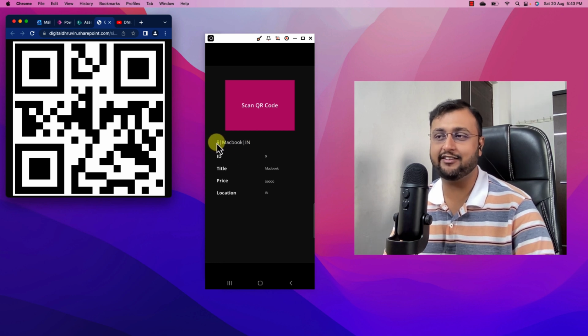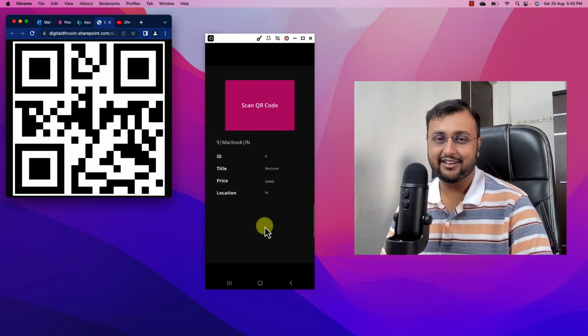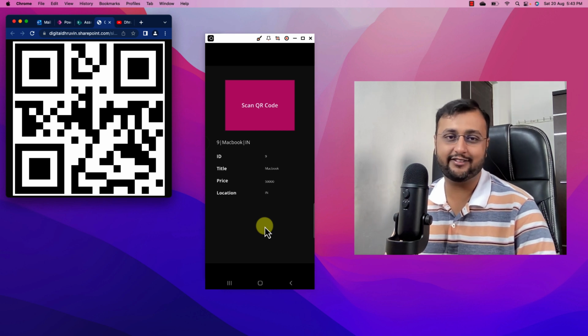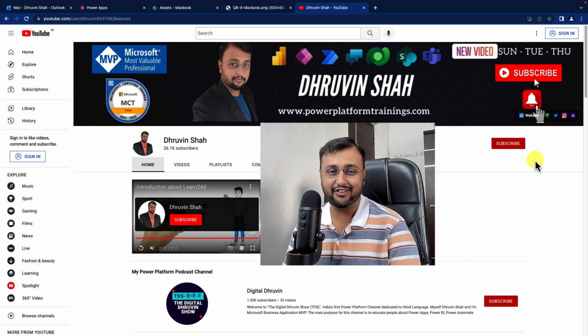And after that, we are just picking up this ID 9 and we are just making the query against SharePoint list and populating the rest of the information, right? So this is how the end-to-end scenario is looking like. And this is how you can easily build QR code scanner application in Power Apps in couple of minutes. Isn't that amazing? So that's it for today.